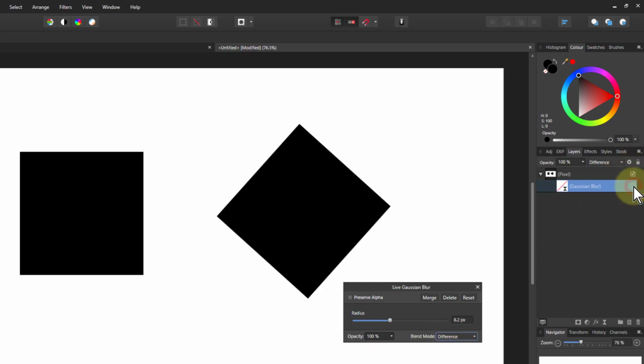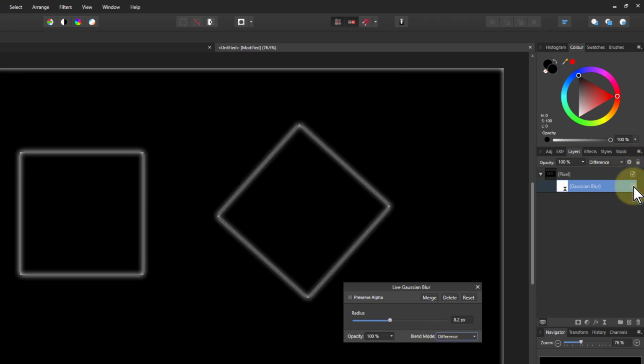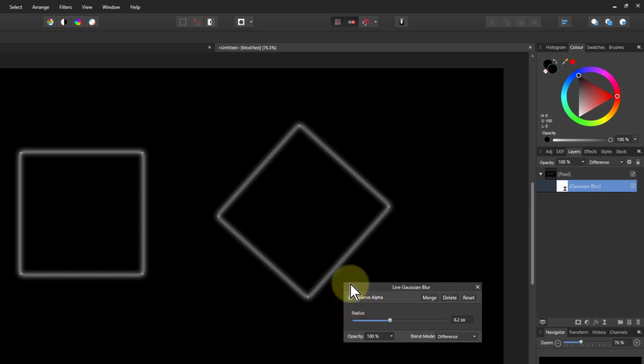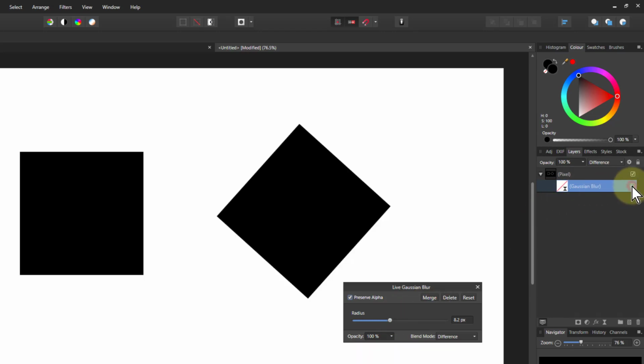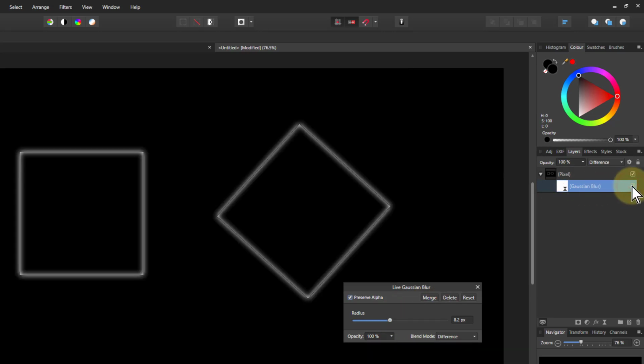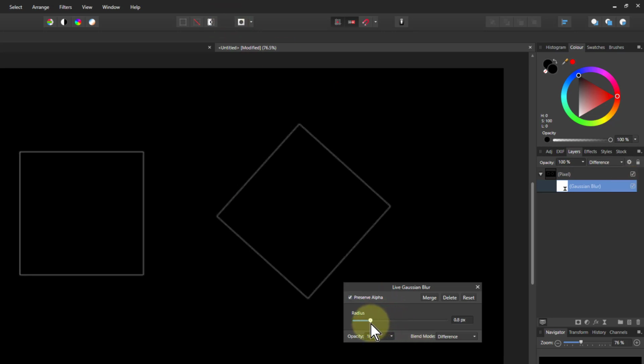So here's the original, here's the blurred one. Notice it's got a line all the way around the edge. I can get rid of that with Preserve Alpha. Bing. So now we're just seeing this. So we're seeing here the difference between the original and the blurred image. And so it's a way of getting lines. And we can control this. We can turn this up and down. We've already got a control to find the edges.